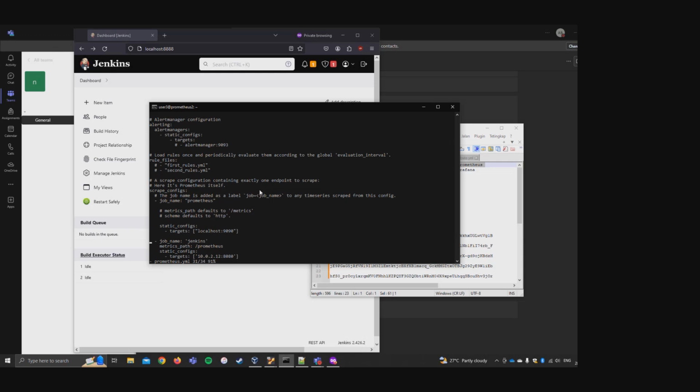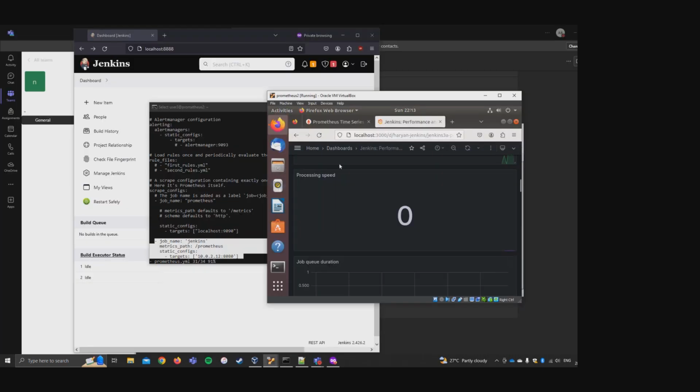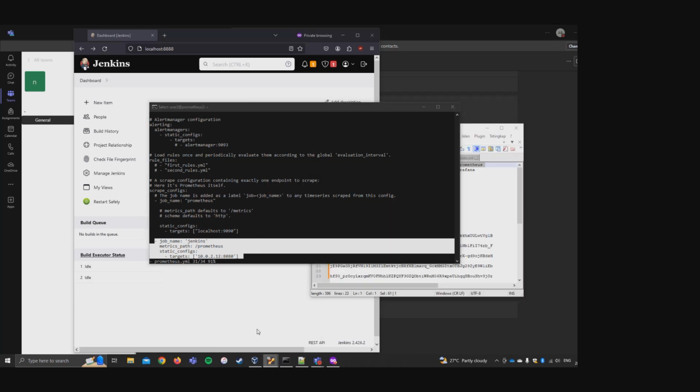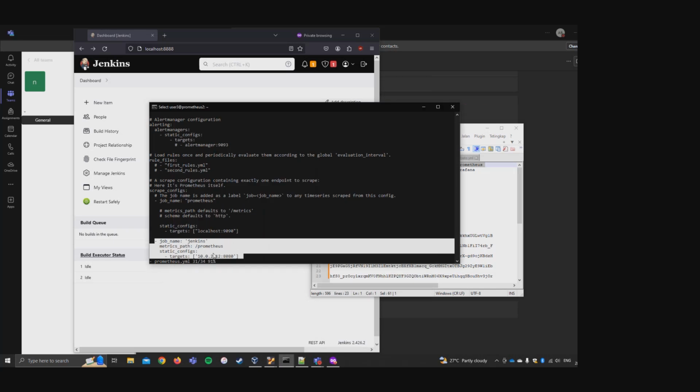So we can integrate with Prometheus and Grafana. And this is the addition to the localhost, which is our web host for Prometheus, and this is our Jenkins. This is the Prometheus VM, and this is also the Jenkins VM. So we use different IPs, so we can connect to the Prometheus VM successfully.